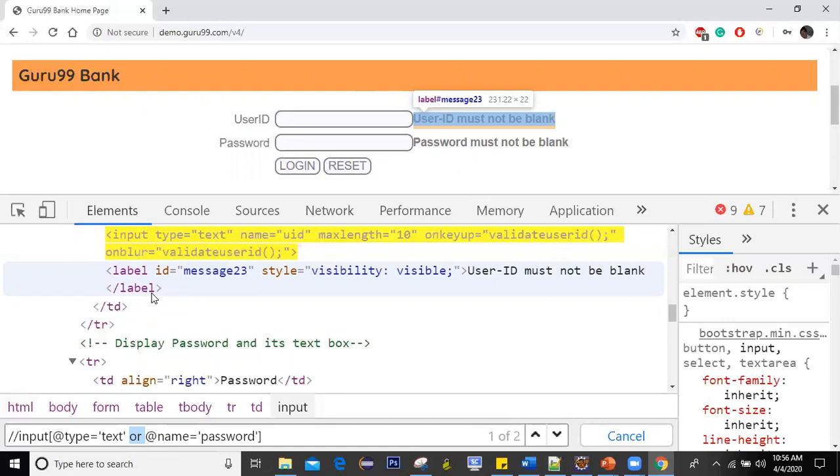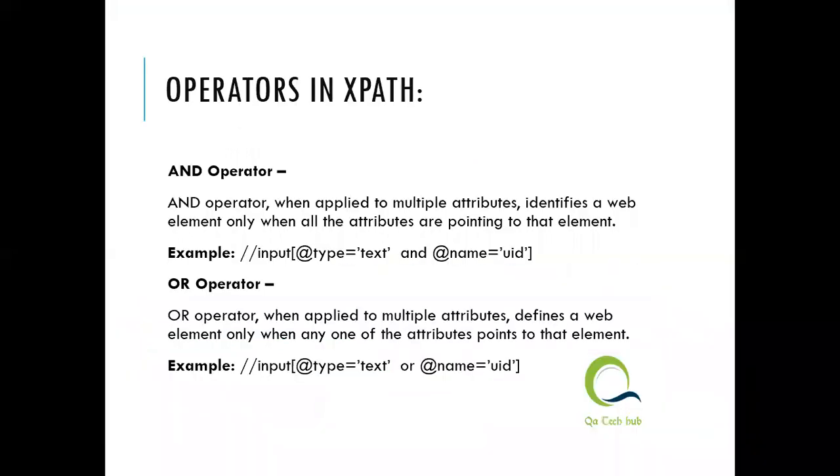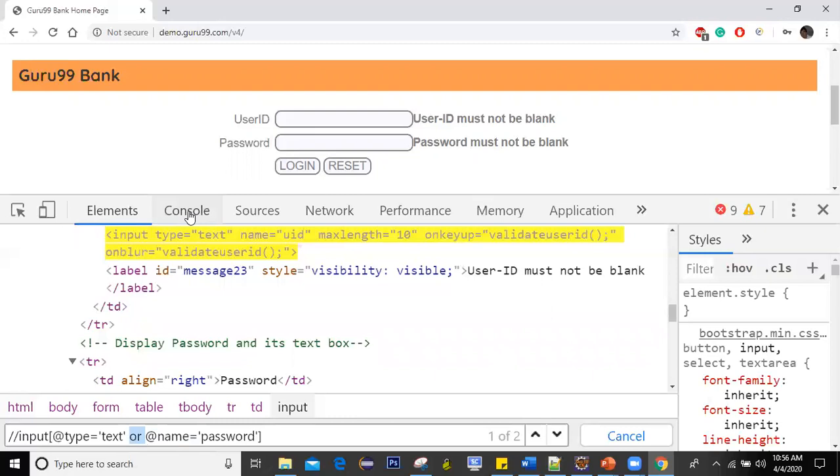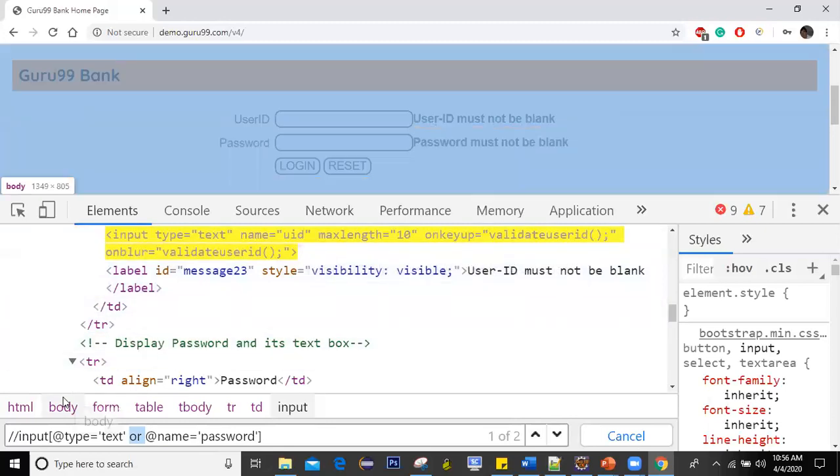Now let's talk about the methods. There are 3 methods in XPath: contains, text, and starts-with. Let's start with the text method. So what does the text method say? The text method means that if you're searching for any element which has some text associated with it, and you're matching the complete text, then it will search for that element.